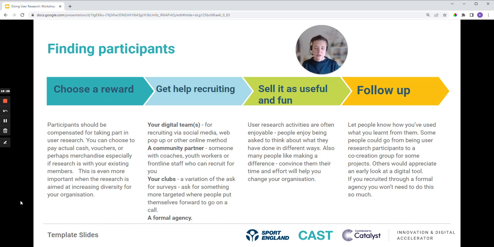It's even more important if the research is aimed at increasing the diversity of people you work with. And that's because people who come from minoritized backgrounds are increasingly asked to give their time for free to represent their background, and then that just isn't appropriate. So bear that in mind as you're planning.